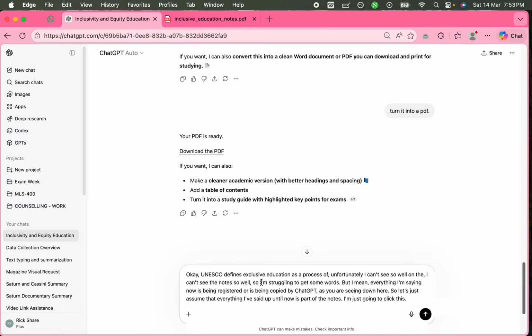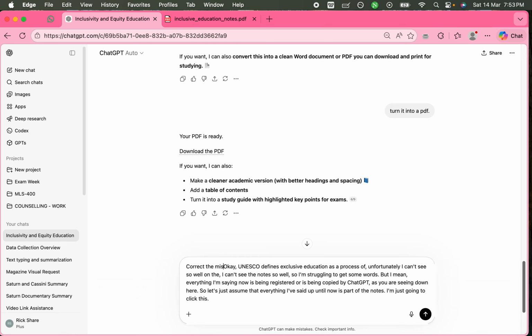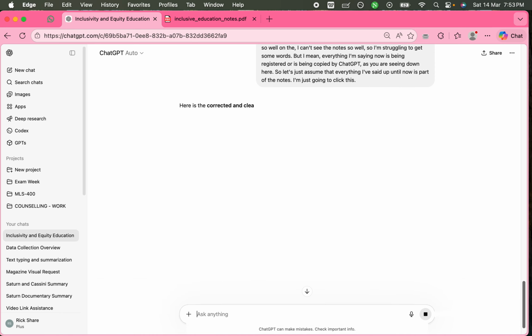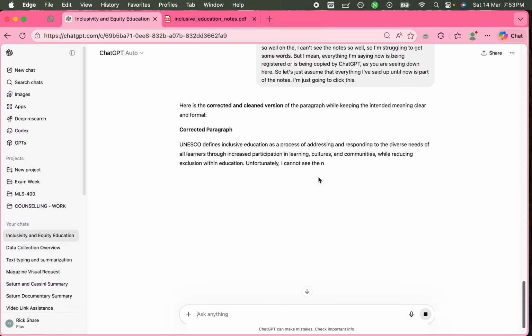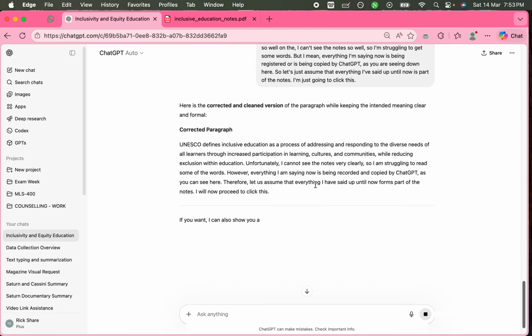or even before sending it in, I'm going to write over here before the text comes. I'm going to write, correct the mistakes in the following paragraph. This is just so I don't have mistakes in my text. Okay, so UNESCO defines inclusive education, blah blah blah.